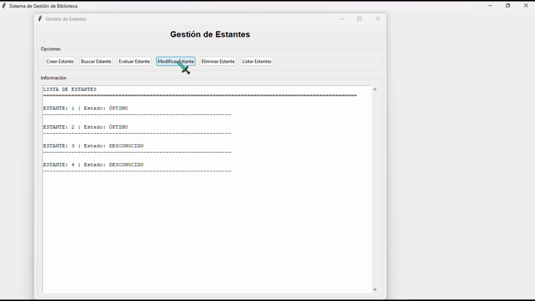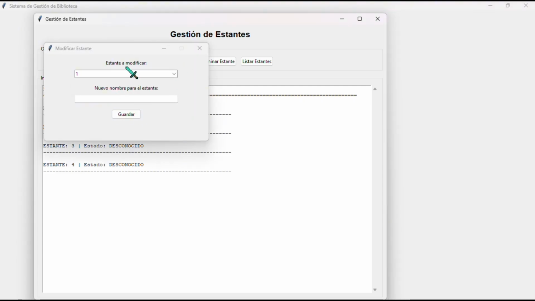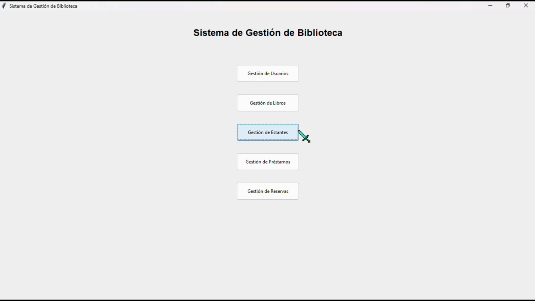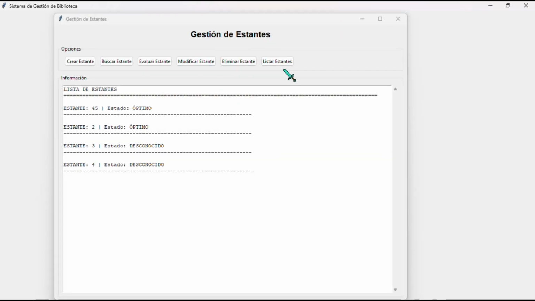So we are going to modify a stand, the name of the stand when it is already one, and we are going to put the new name, which is going to be 45, and the stand was renamed 45. So if we look here, list stands, 45 was this right here that already was one.